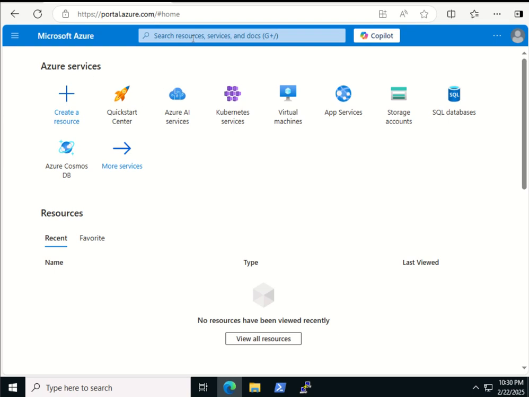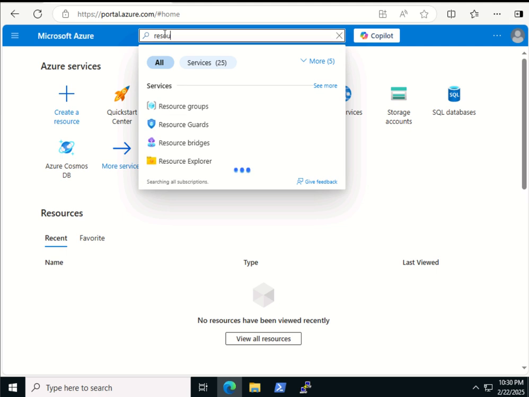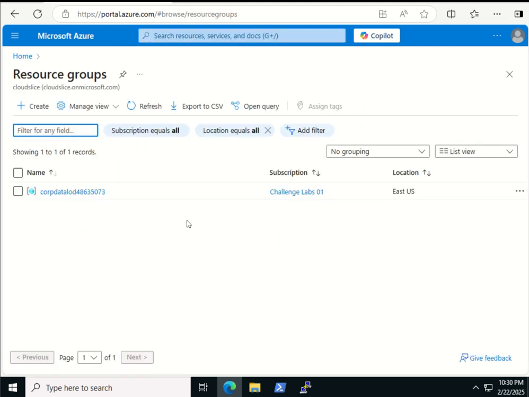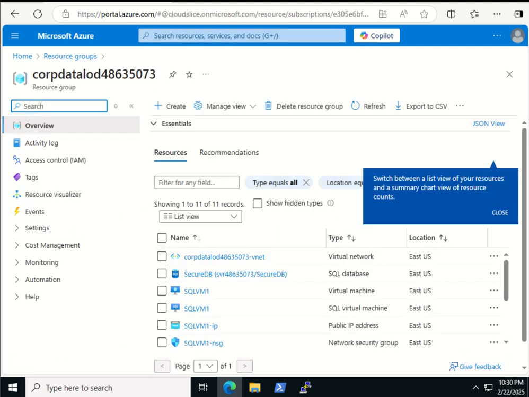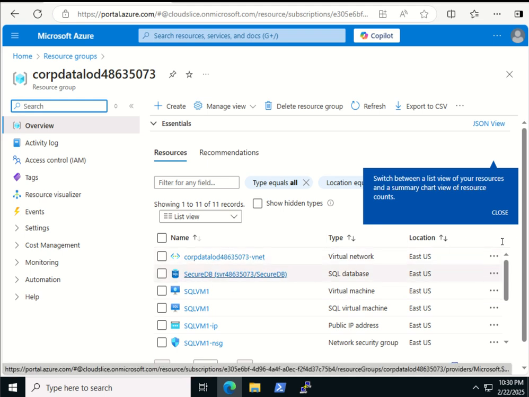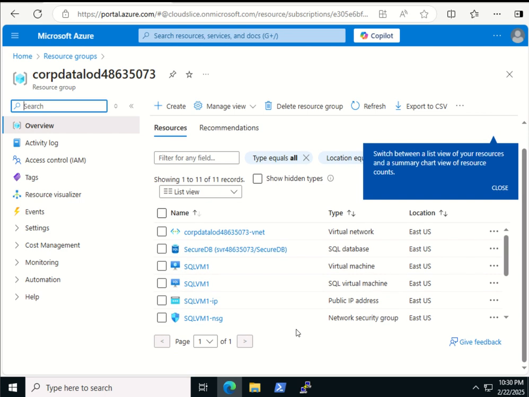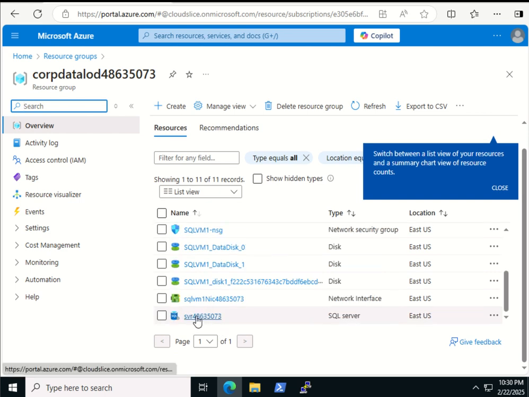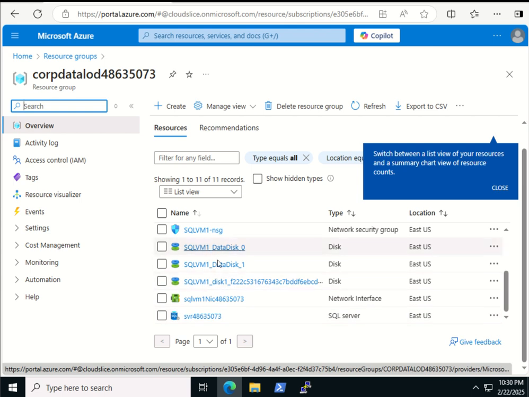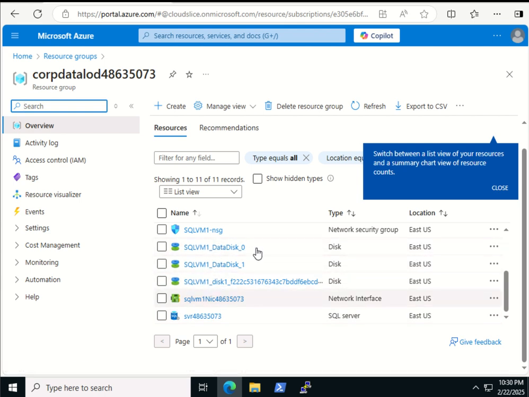In this lab, we are going to implement end-to-end encryption in the SQL Server. So first, make sure you go to your resource group. Okay, so this is where your VNet is. You have a database called SecureDB, which is located in the SQL Server called SVR486-35073. And these are your virtual disks that you're going to encrypt later on with the key from the key vault.